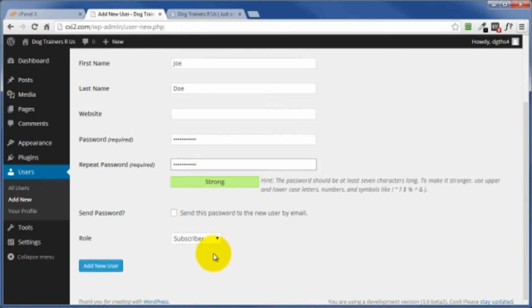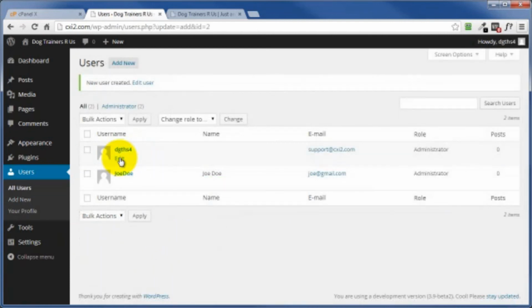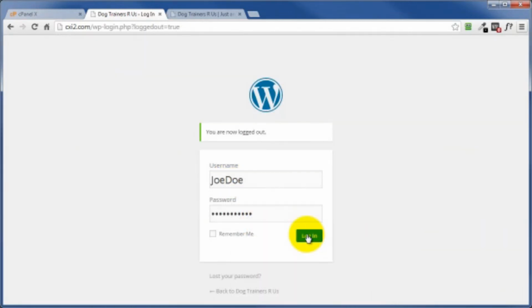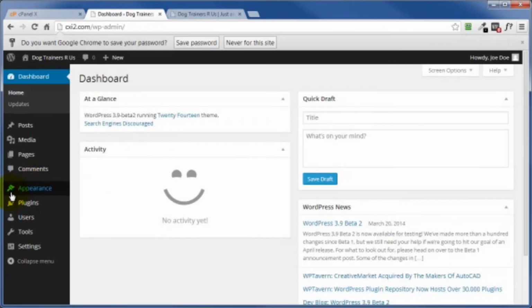But you want to definitely make sure that under role, you've got administrator checked. Click on add new user. Now then, let's go ahead and log out and then log in under this one. And now we're going to log in as the new administrator. Come on back to users.